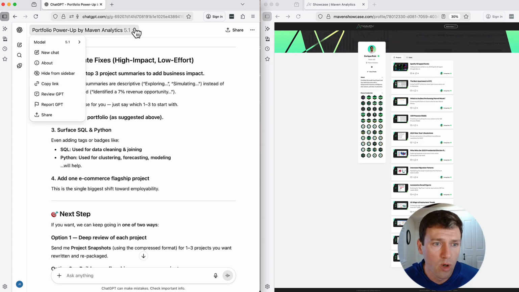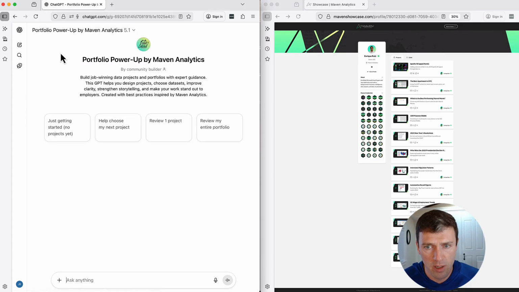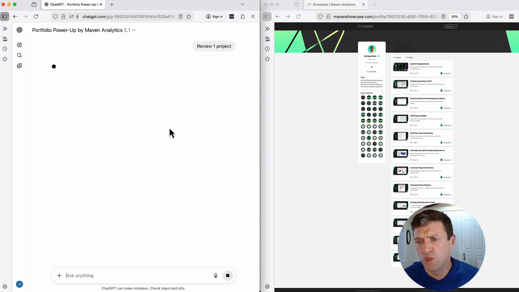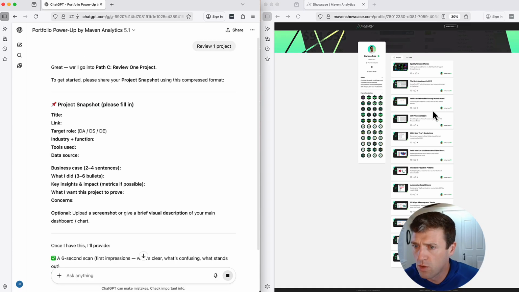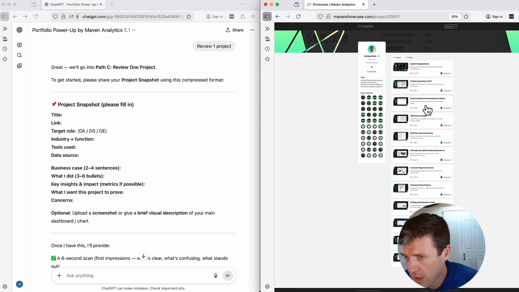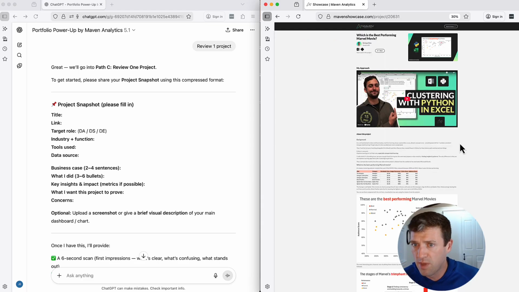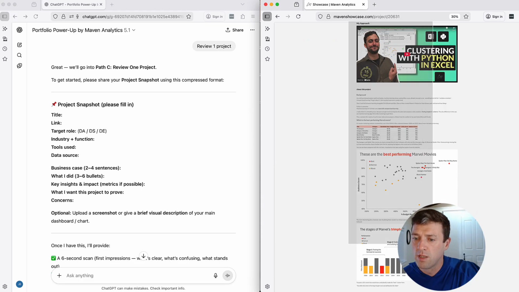And I'll do one more. We'll just keep going a little bit deeper here. And now let's review just one of those specific projects. So again, I'm going to try to shortcut this anytime I can with these LLMs. I like to tell it a little bit of information, but if I can give it a screenshot, that's really useful. So I'll pick just this, what's the best performing Marvel movie?